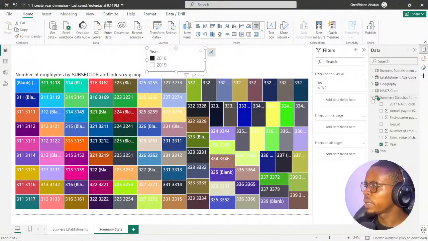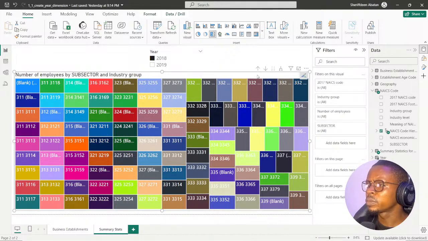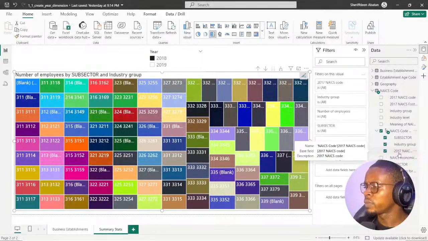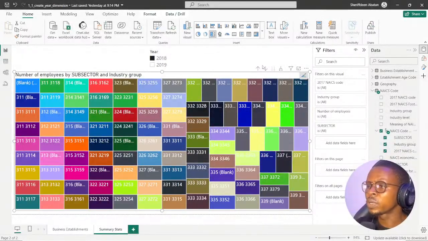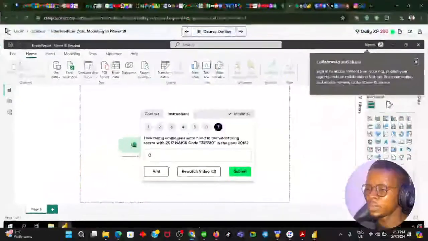So if you look at our hierarchy code here, where's our hierarchy code here? Oh, wait a minute. Let me go back to my visual. We have our hierarchy code here. So we are after the NAICS code, the 2017 NAICS code. So if I just drill down a little bit, it's okay.